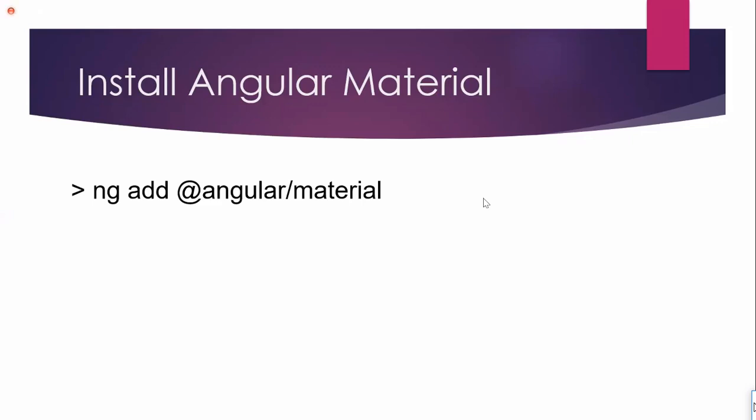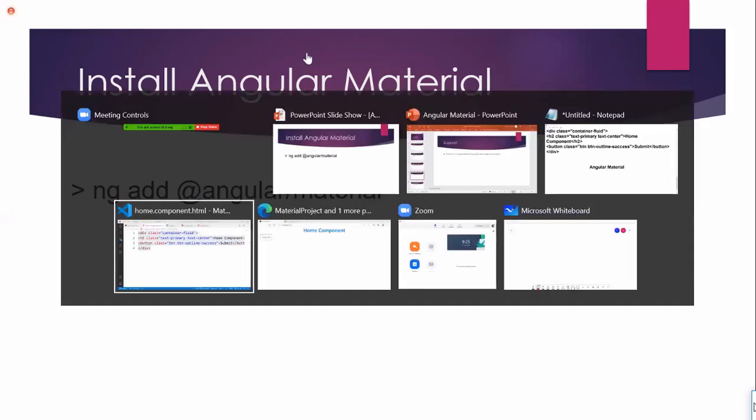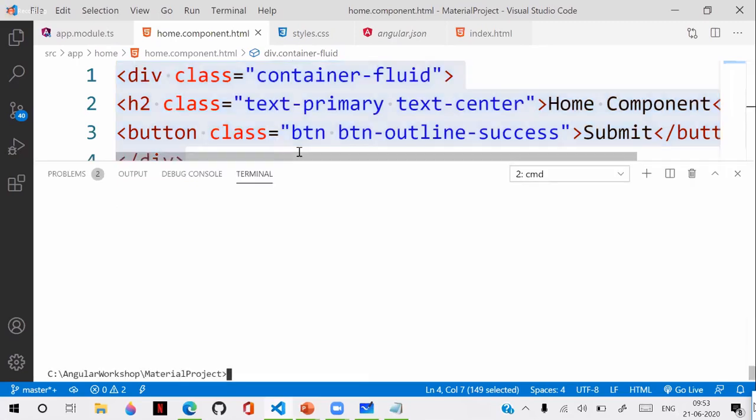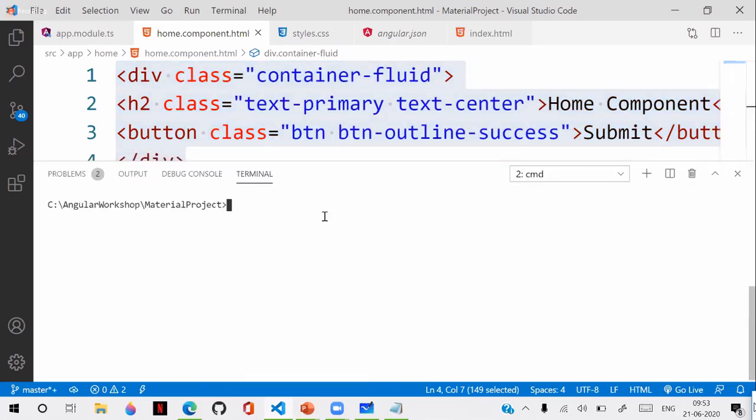So this is Angular Material. You can simply add Angular Material, right? The point is how to add Angular Material to our project and keep it ready. What will happen when you run this ng add? So let's add Angular Material to our application. Let's go to our project. In the project, we need to install Angular Material.